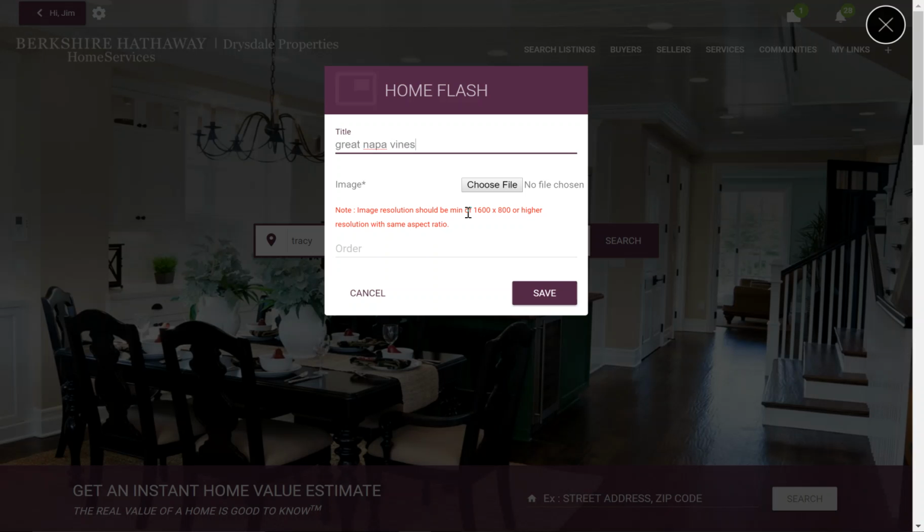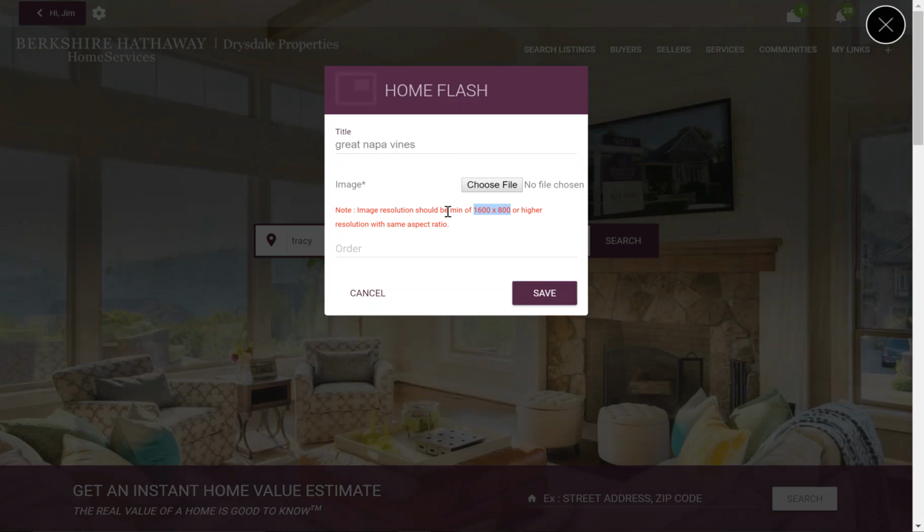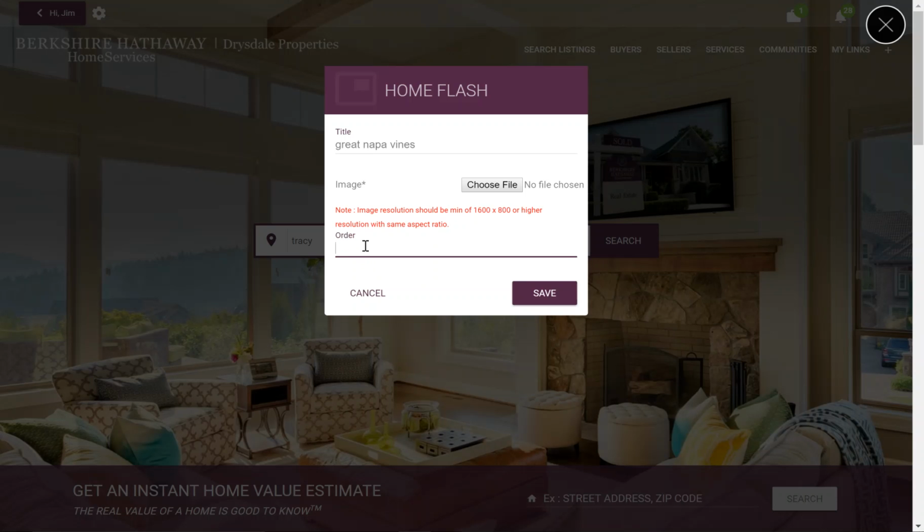And then we choose the file, and we ask that the file be 1600 by 800. We ask that so the resolution stays the same, so the look and feel of your site looks really nice, and it fits within those proportions. So image resolution 1600 by 800. And if you would like to make it the first slide, just click on 1 for order. Maybe you want to make it the second slide, click on 2.